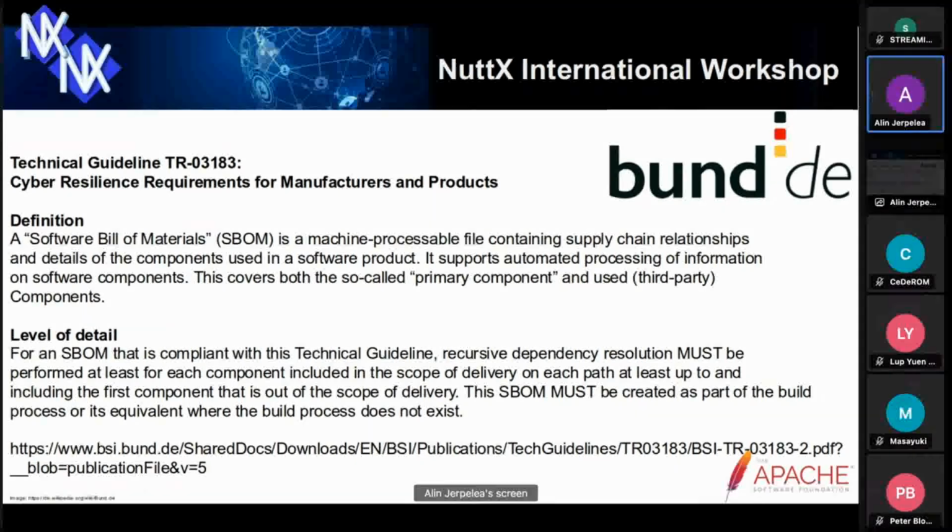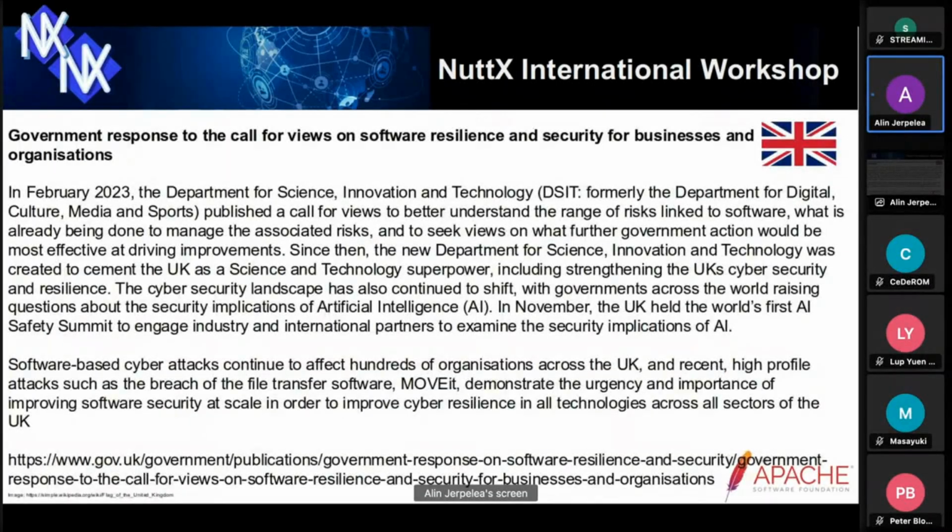The level of detail for the SBOM is also added in the SBOM. I will not go into details. You have the link with the full document. It's quite long, and it goes quite into detail what is needed for an SBOM. Also, if we look at another country, we have the UK, which has a call for views on the Software Resilience Act, and it is also quite an interesting read. I will not read the text. You can read it yourself. The link at the bottom of the page will take you to that document.